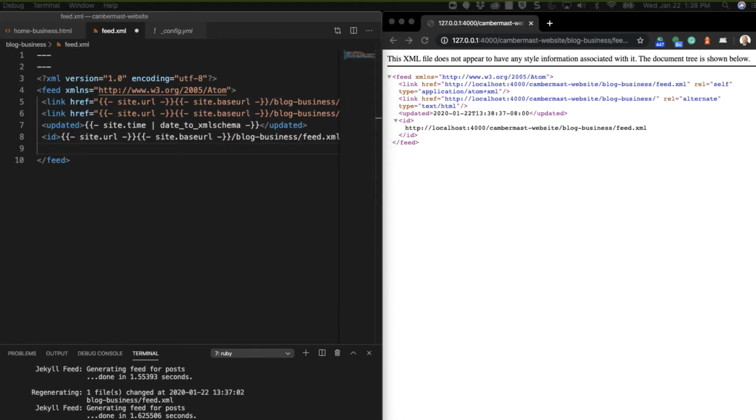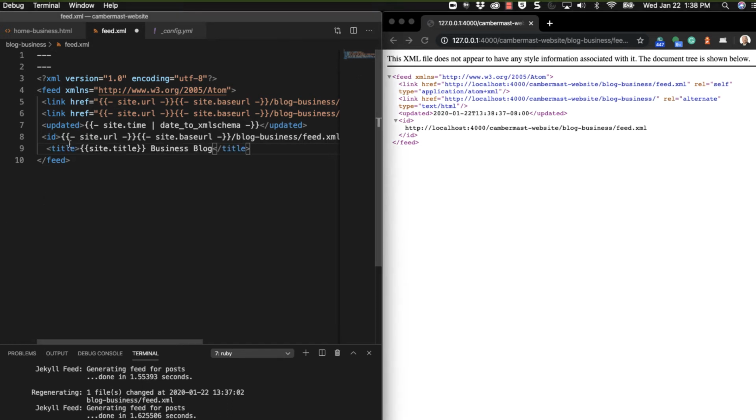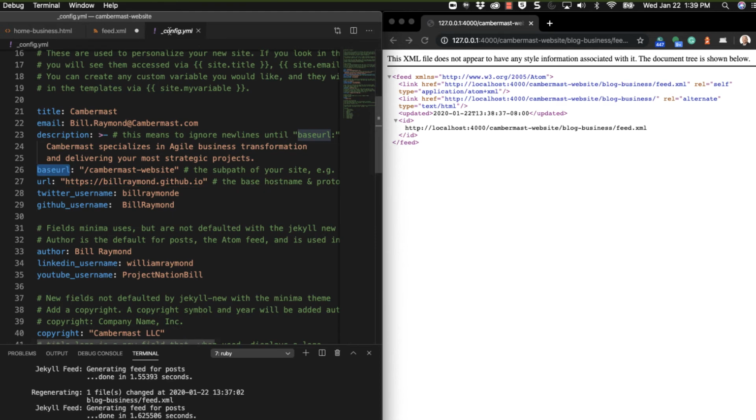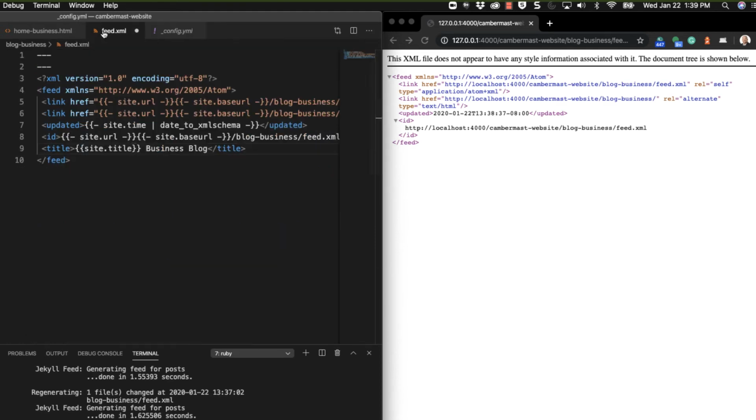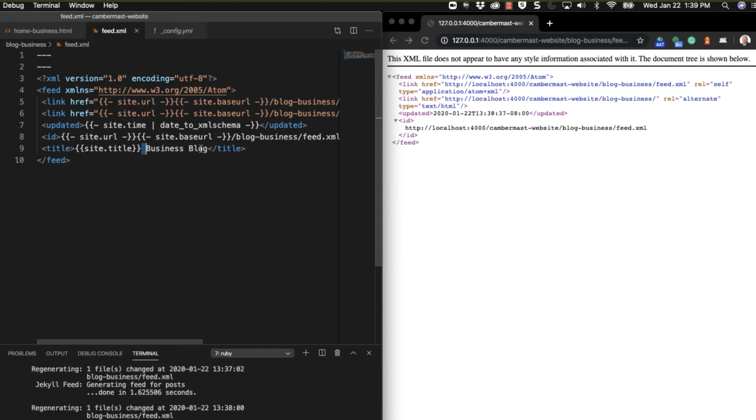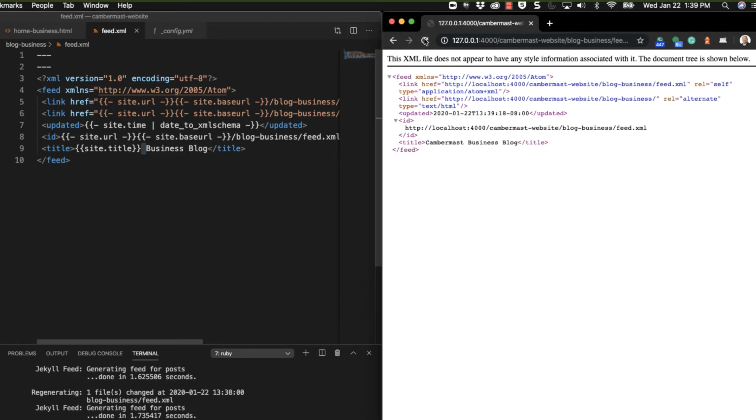Now we're going to put in the title for our blog. I'm sorry, for our feed. Now keep in mind, this is just the feed. And so it says site.title. So if I come to config.yaml, it's using this field right here. It's typing Cambermast. Okay, and what I did is I did space business blog. So the title for this blog feed is Cambermast Business Blog. And I'll go ahead and save this and refresh. And you can see there's Cambermast Business Blog.